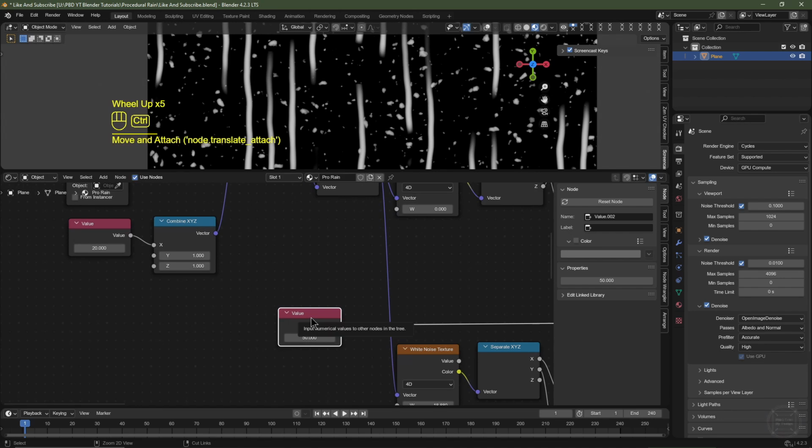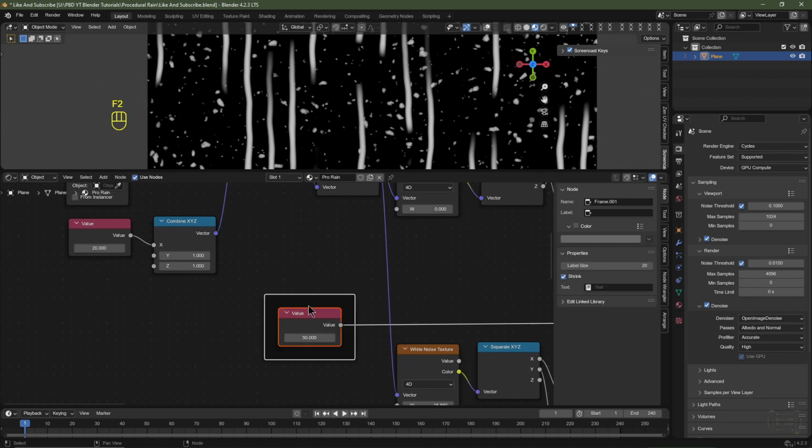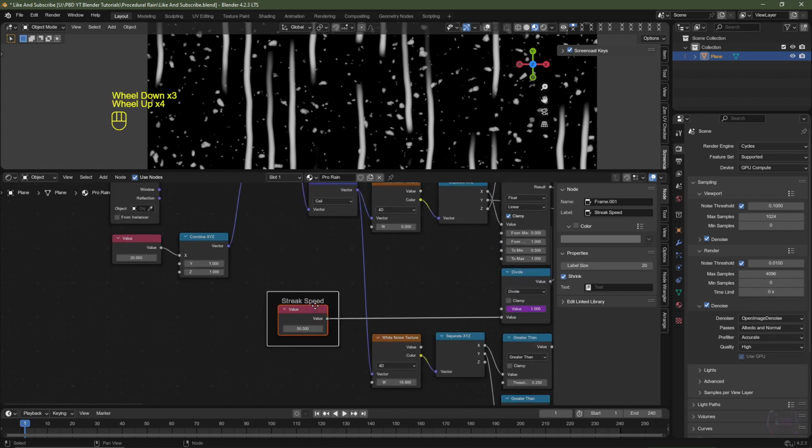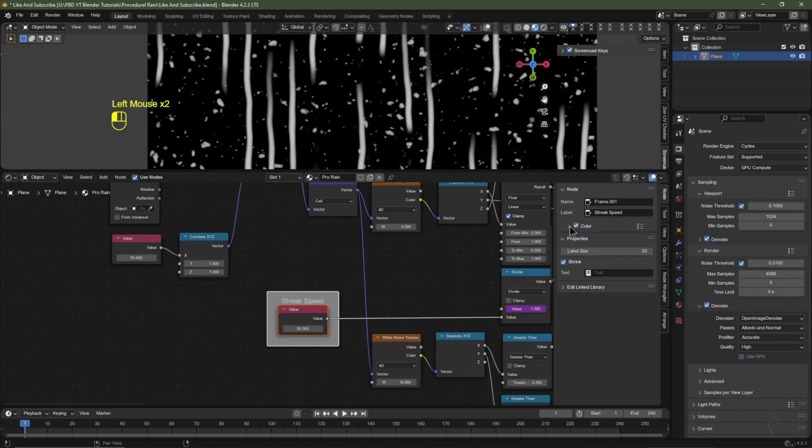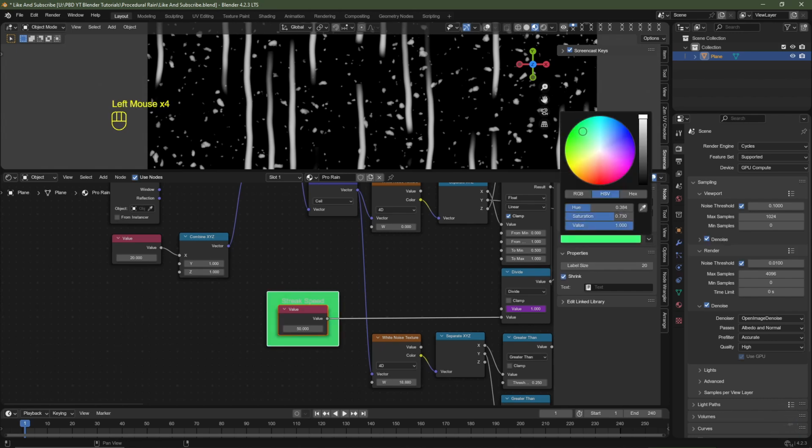I'll then hit Control J to add a frame. I'll hit F2 to rename that frame, and I'll type in streak speed. I'll also give that a color. So I'm going to go over to my N panel over here. I'm going to click the color, and I'm going to change the color to, let's say, a green, something around there.